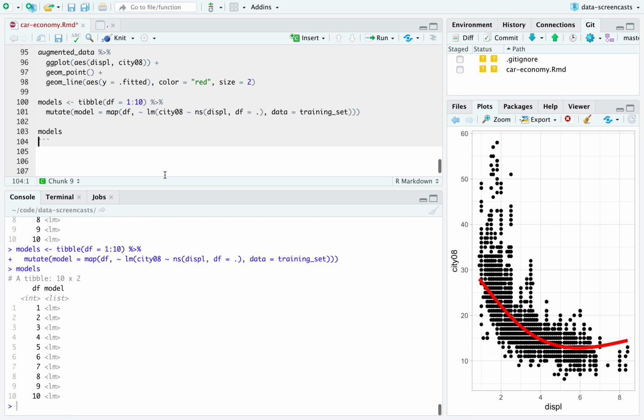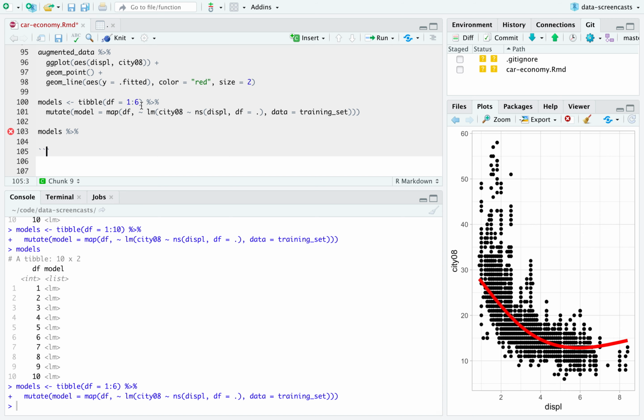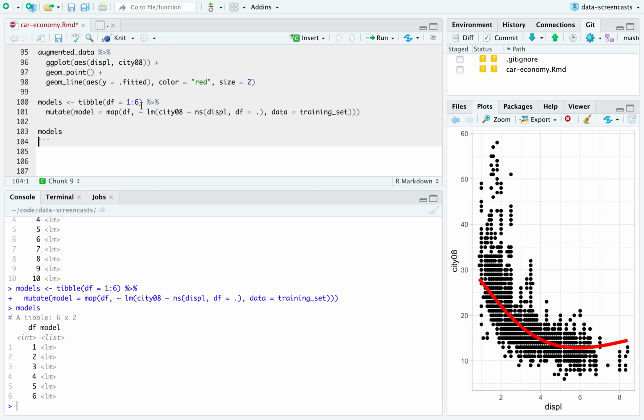All right? I take my models, and now 1 to 10 is too many. I'm going to do 1 to 6. Now I take these models, and I have a few ways I can unnest them. One of the first is I can say unnest. On every one of these, I'm going to augment the model.